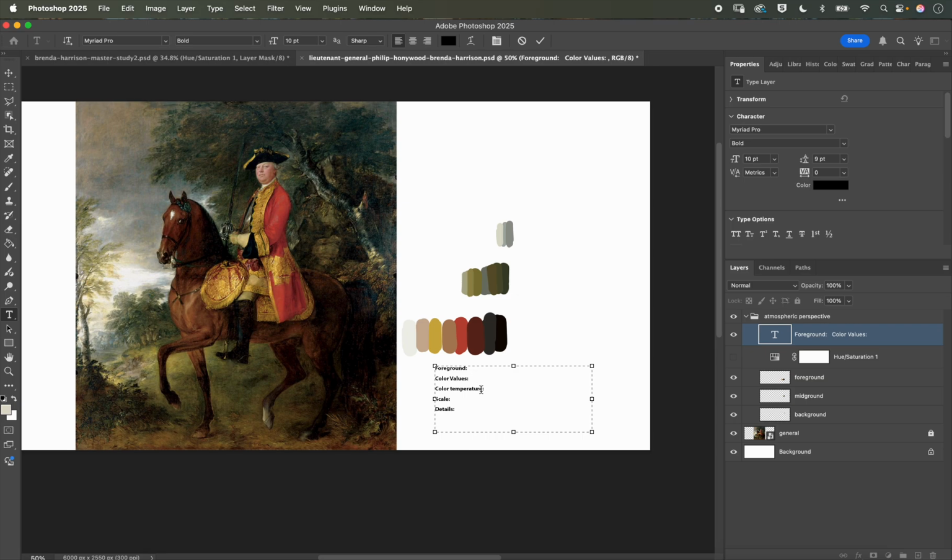Let's do just the foreground together, and then I'll copy and paste the others. So foreground, color values, lots of varying colors, lots of color variety, and then be specific in what you are talking about for your piece. In the captain's coat, and the horse. Oops, let's spell horse right.